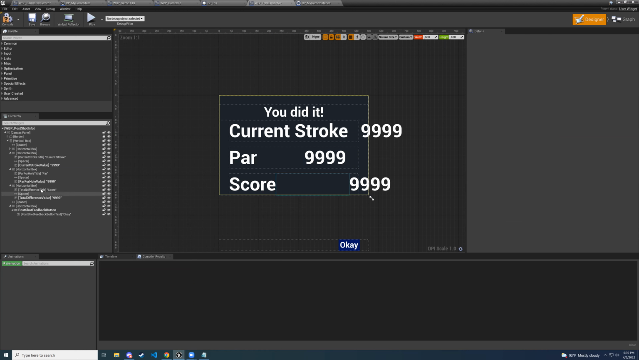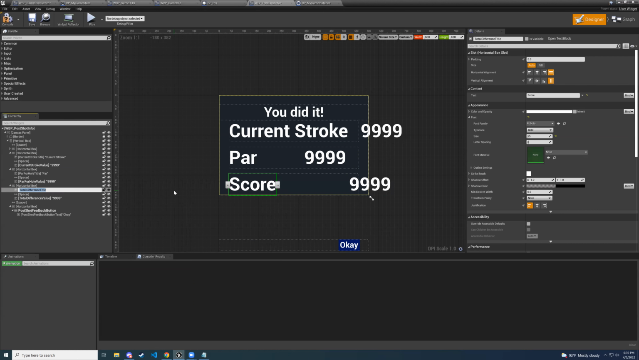And then score is fine. And it actually has total difference for the title. We don't want that. We're just going to say score difference or something like that. We'll just leave it at score. Just score title, and score value.